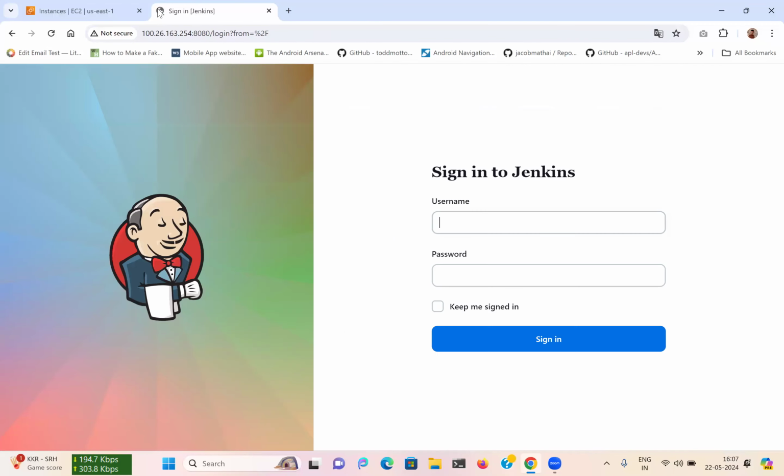Yeah, we have created a pipeline for JavaScript. With that, we are able to clone and we are able to build. Correct.